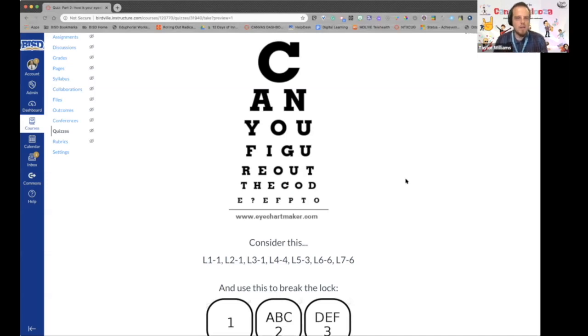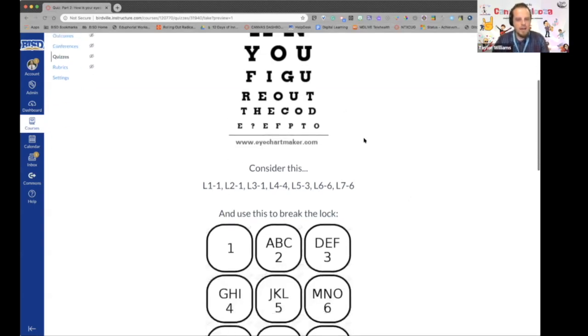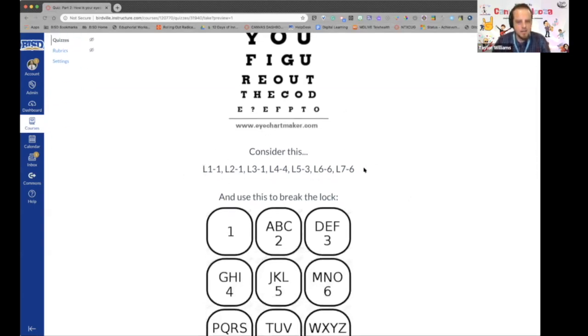But if we're going to do this in a more expanded sense, we want to challenge them. There's got to be multiple levels. So you can see that in this image that I made, it says, "Can you figure out the code?" All right, and I have a bunch of resources that help you make this for free. Then I put this here, consider this.